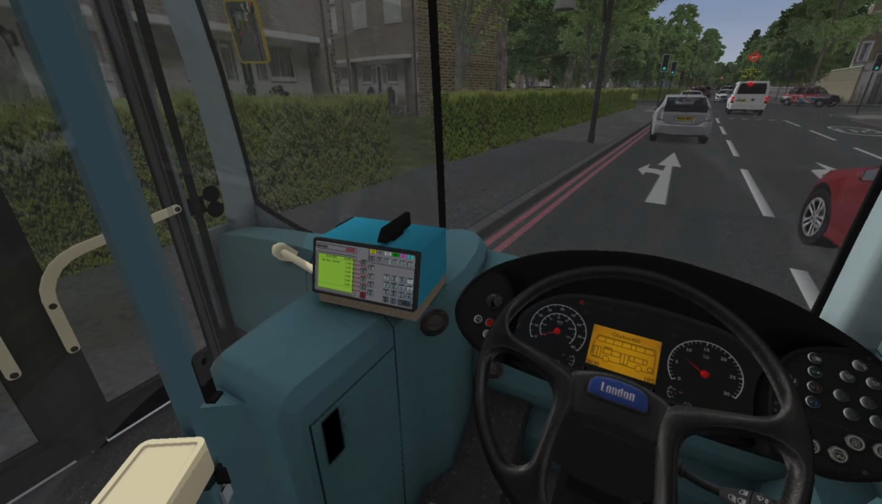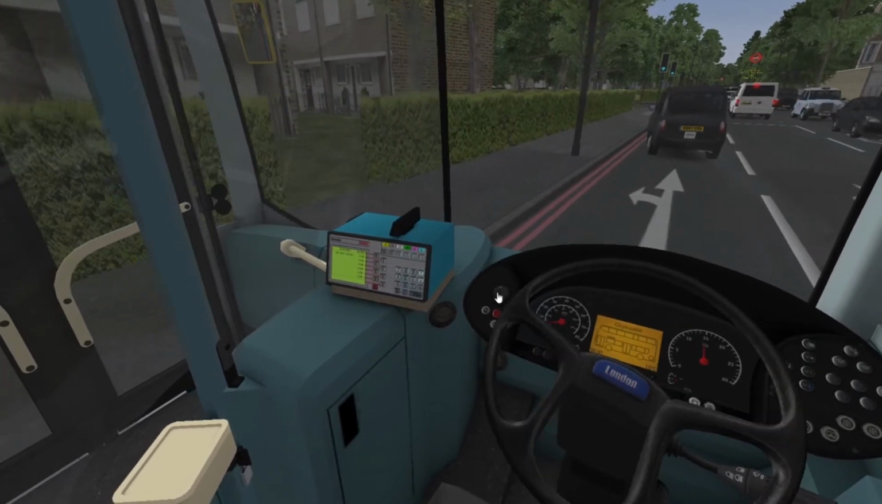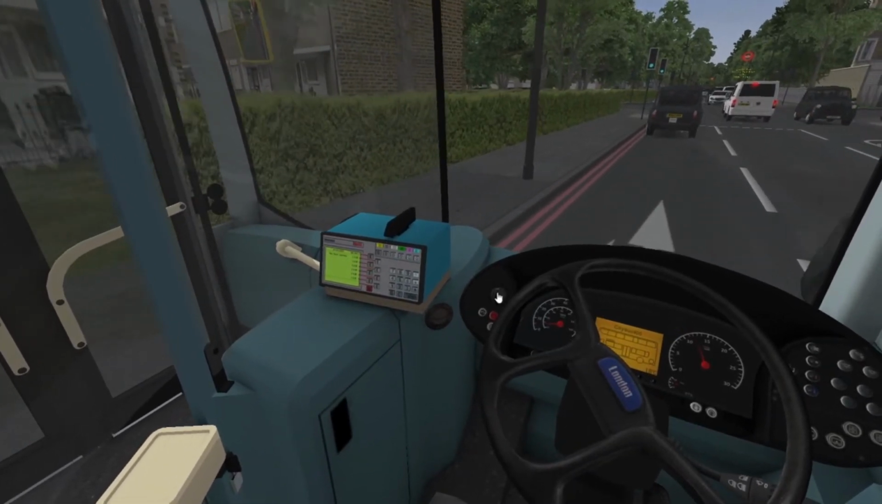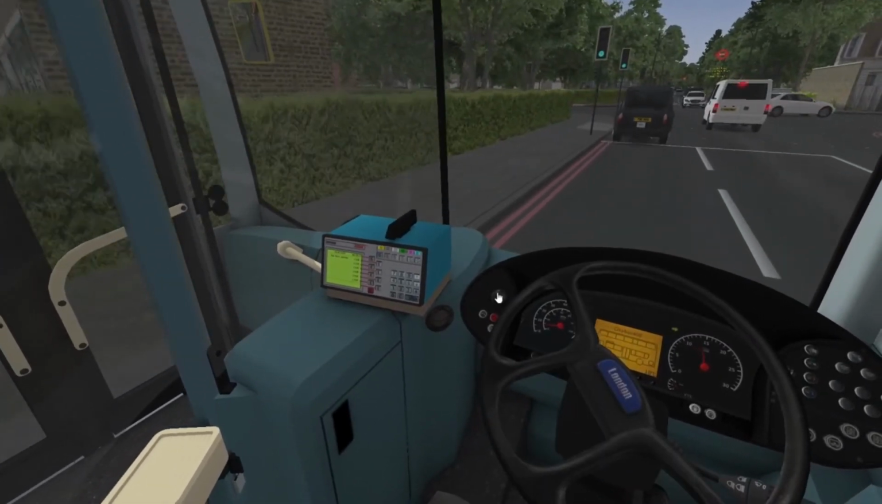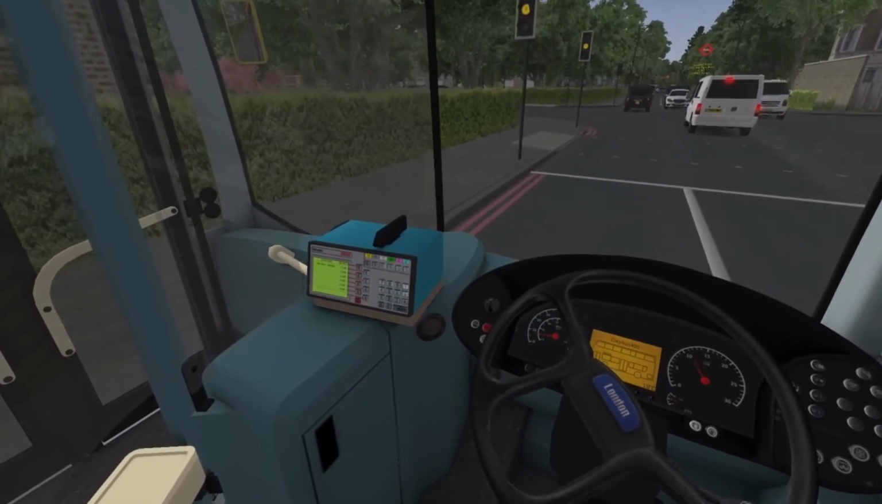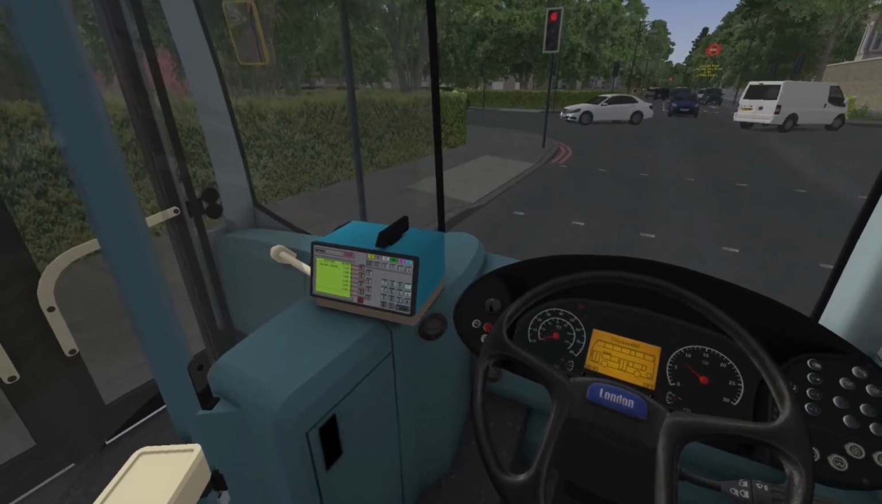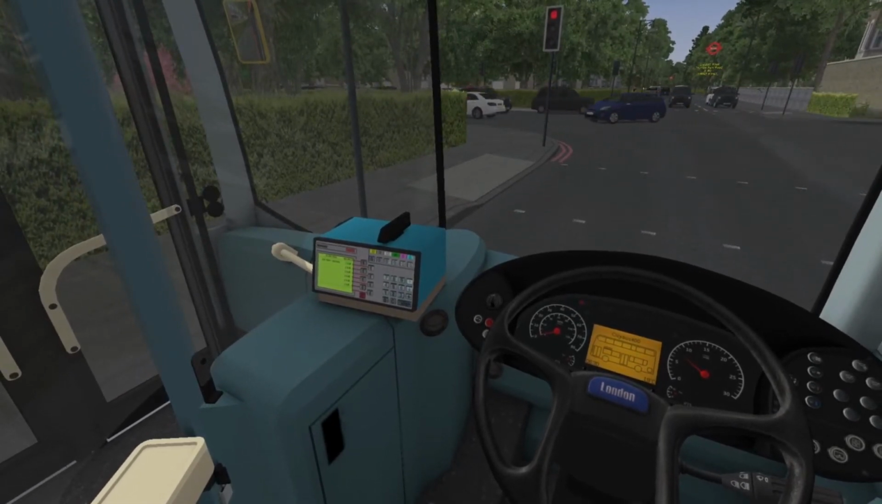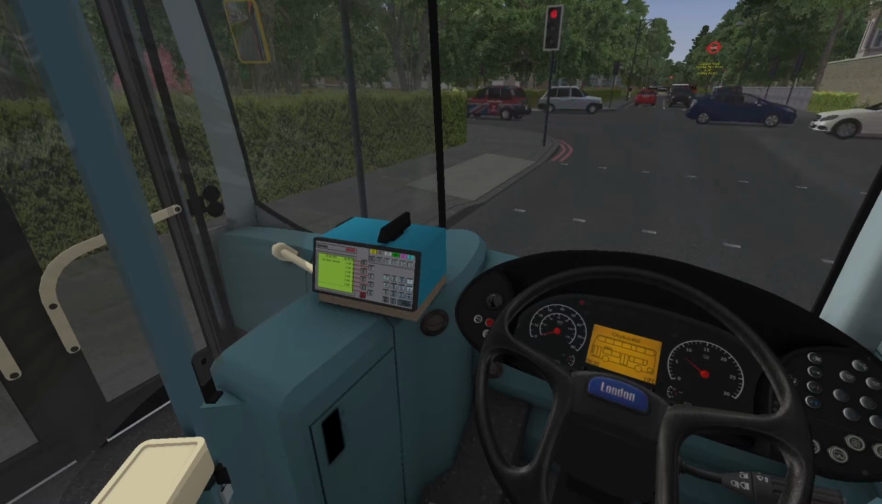Although just having a look at it, one of the problems that OMSI has, as a black cab just cuts me off as I'm trying to. Oh my God. Alright, we'll stay here for the minute. One of the problems that OMSI has is that it is impossible within the settings to actually set up your screen resolution.